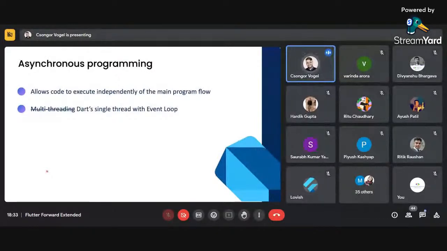So in Dart we have only one single thread. So mainly the solution of this issue, like how we can provide a platform and opportunity for asynchronous programming, Dart introduced its own event loop system, which means it's a message queue system overall.